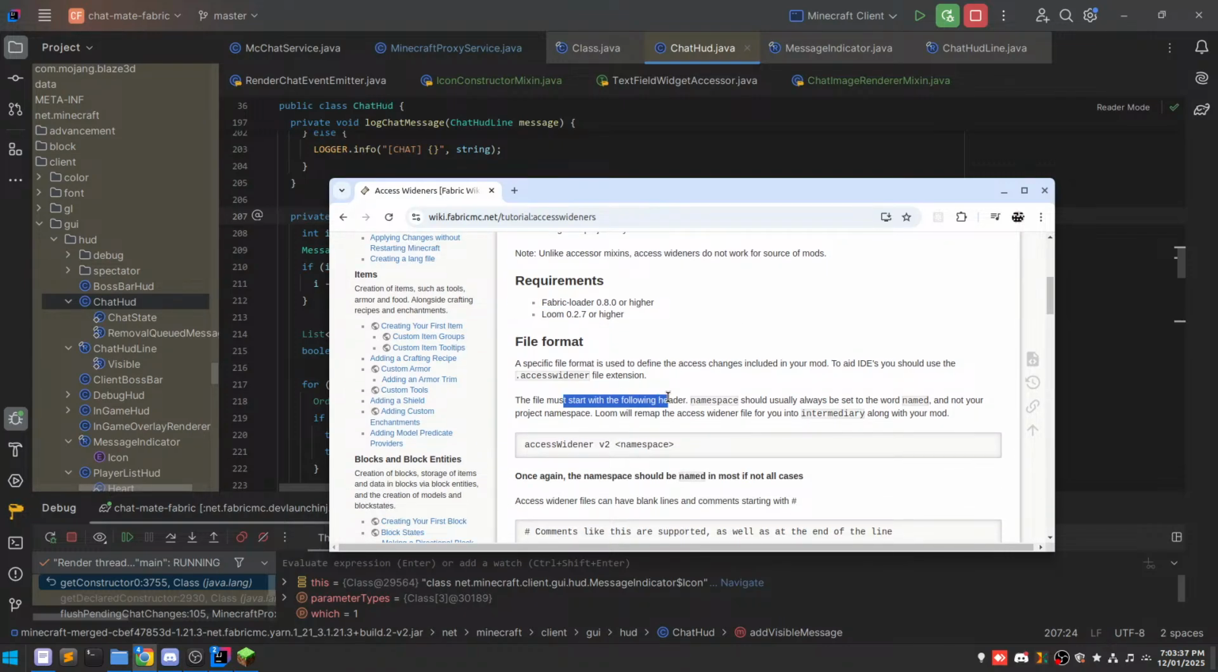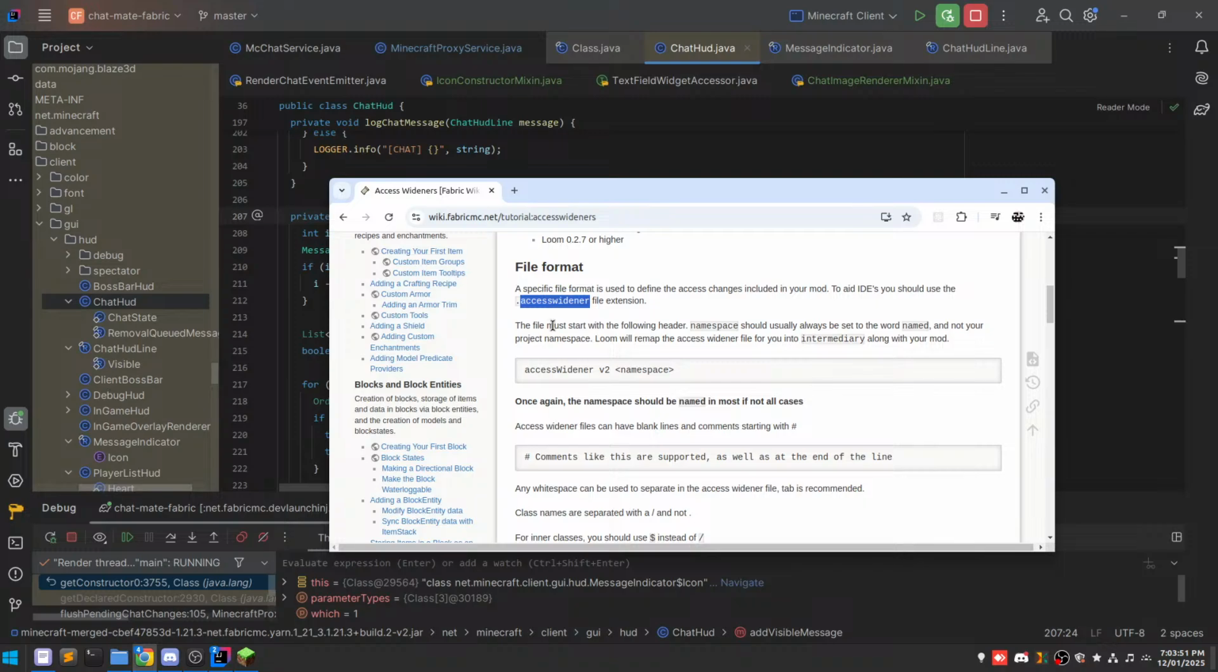Okay. Specific file format is used. I don't have Loom, so we'll have to look into that. It's used to define the access changes included in your mod. To aid IDEs, you should use the access widener file extension. The file must start with the following header. Namespace should usually always be set to the word named, not your project namespace. What is named? Like the literal text named? Loom will... Okay, so Loom is for remapping. Uh-huh.